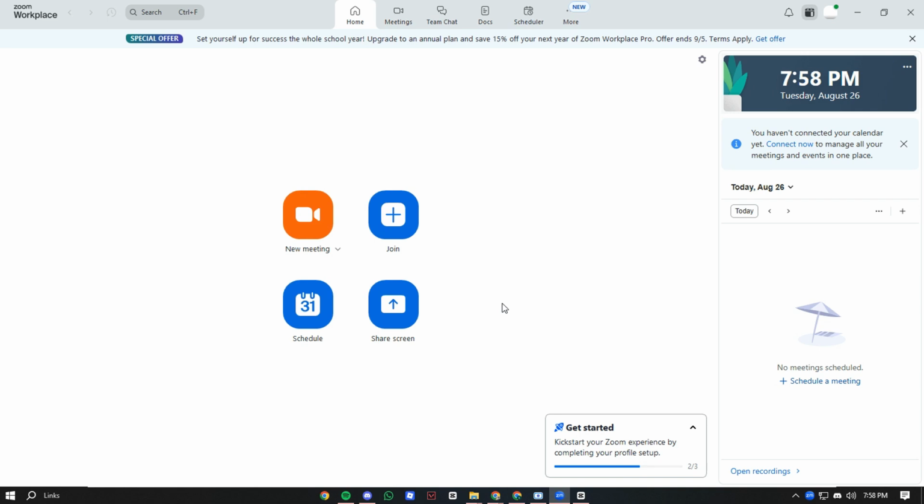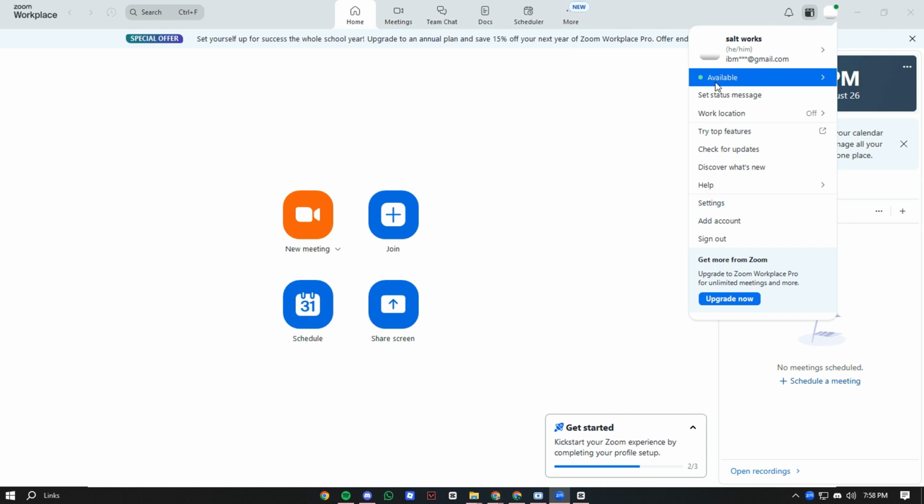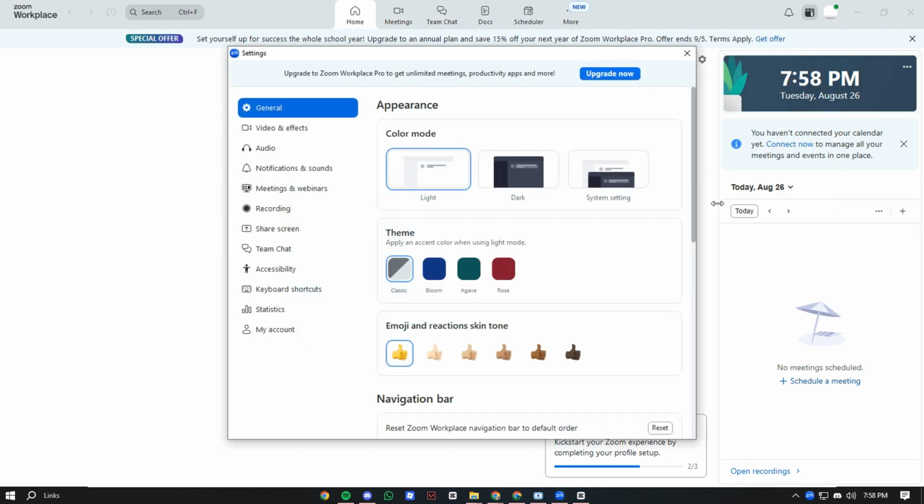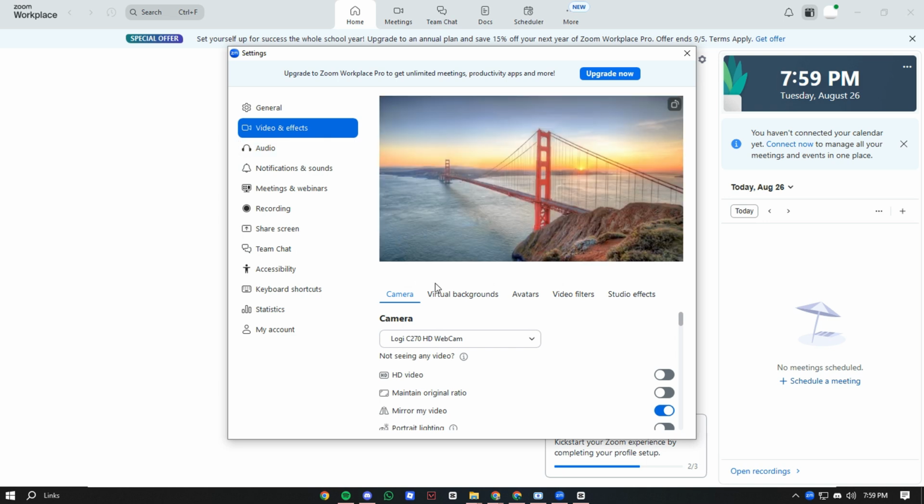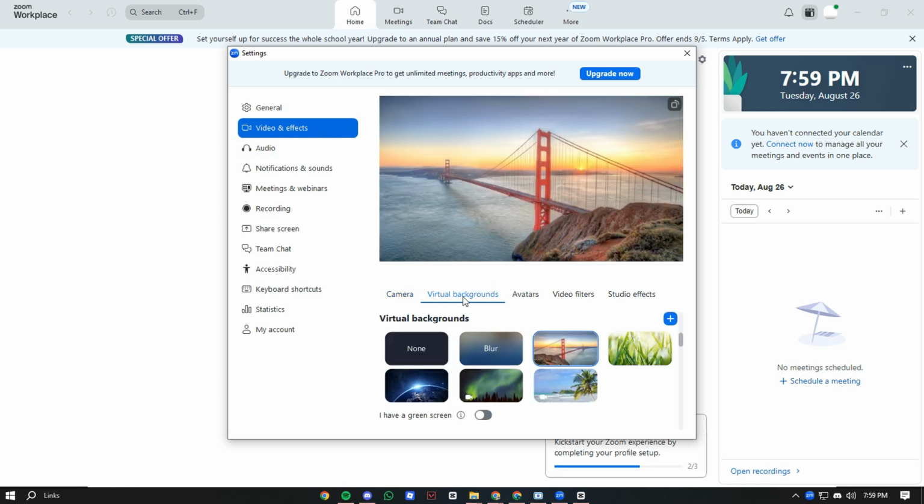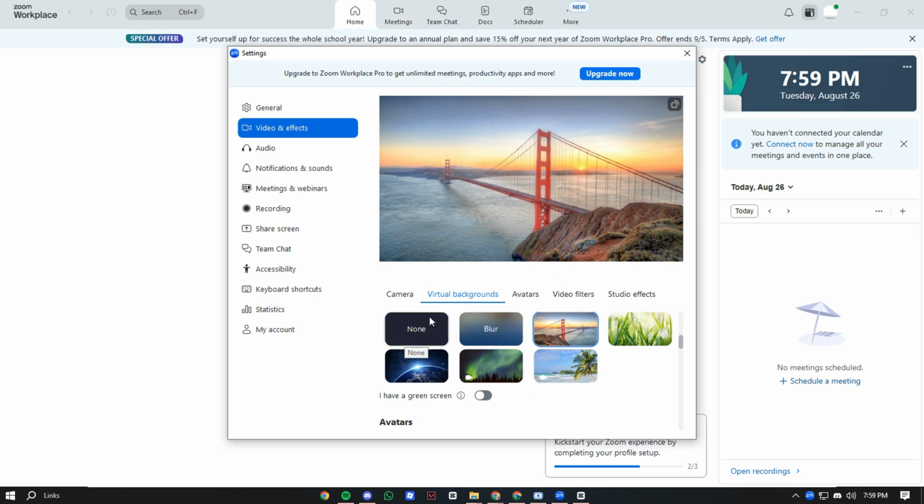First, open the Zoom app on your computer and sign in. From the main screen, click on your profile picture in the top right corner, and then go to Settings. In the Settings menu, look at the left sidebar and click on Background and Effects. Here you'll see the option to choose a virtual background.